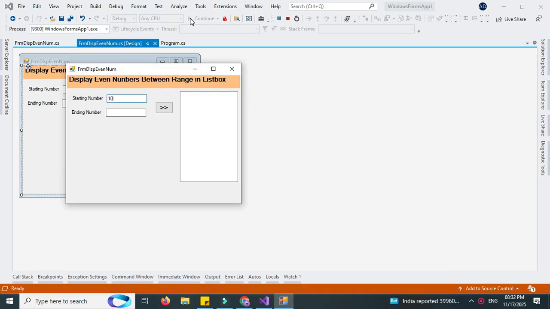I will give the starting number as 10, the ending number as 20, and when we click on this button, it will add all even numbers between 10 to 20 to this list box.